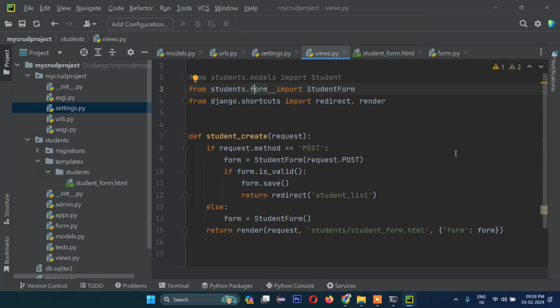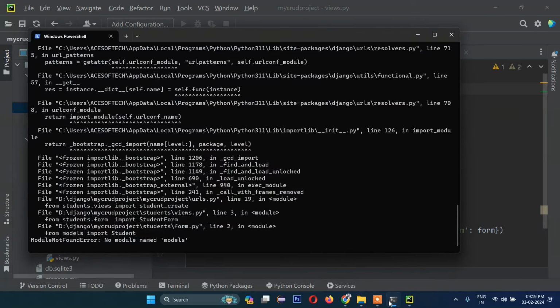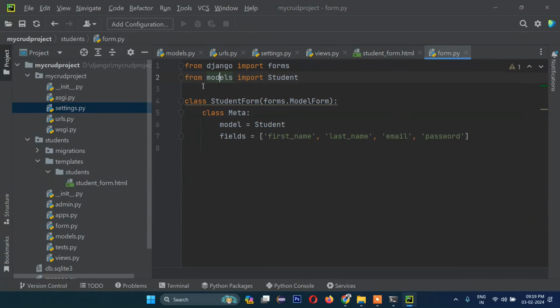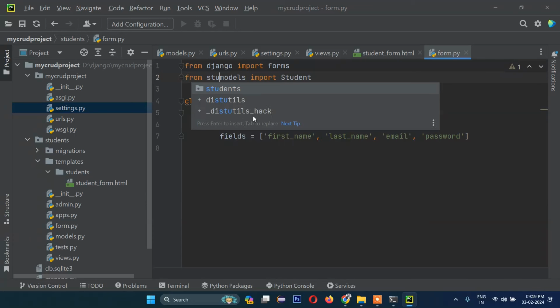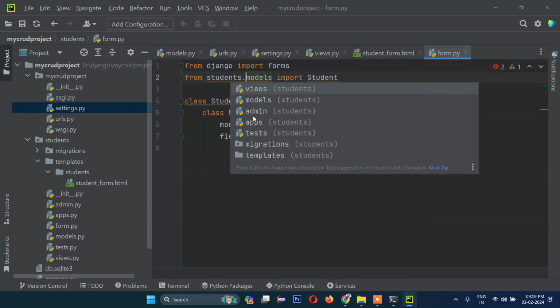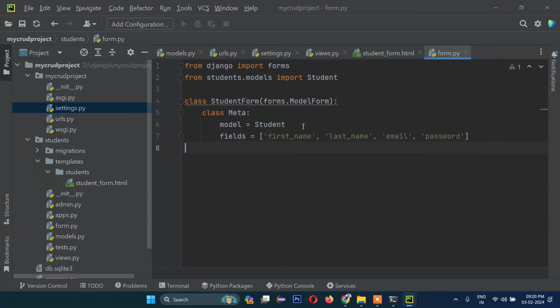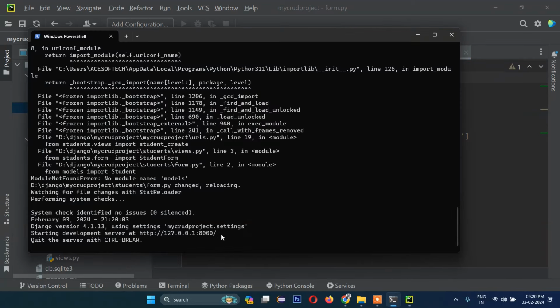Okay, import this. Now it says no module called models where form.py. Now let's go to form.py, and once again here students.models, student. So inside model, this is our model name, right? Okay, so finally the project is ready to run.